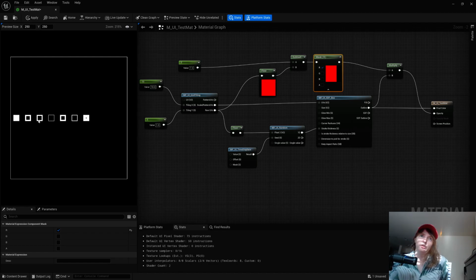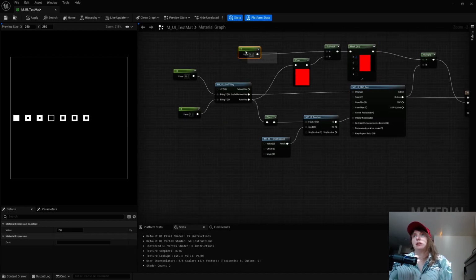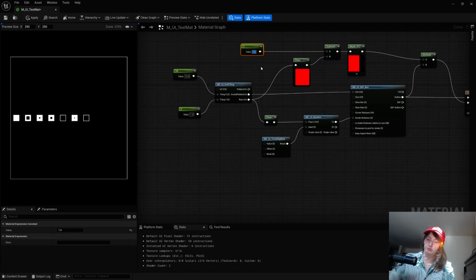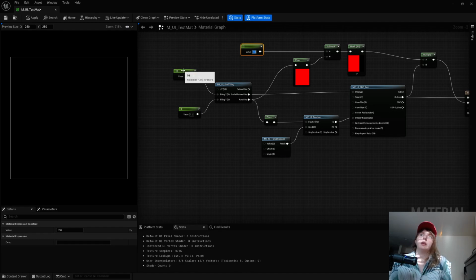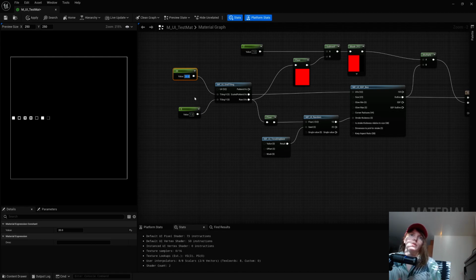So now we have 1, 2, 3, 4, 5, 6, 7 out of our 10 boxes that we had. So this could be 9 health units. This could be 2. And this is how you'd make a progress bar. So if we had more than 10 here, let's put this at a respectable 7. And if we put this to 20, it's then gonna have 7, showing 7 out of 20 of these boxes.